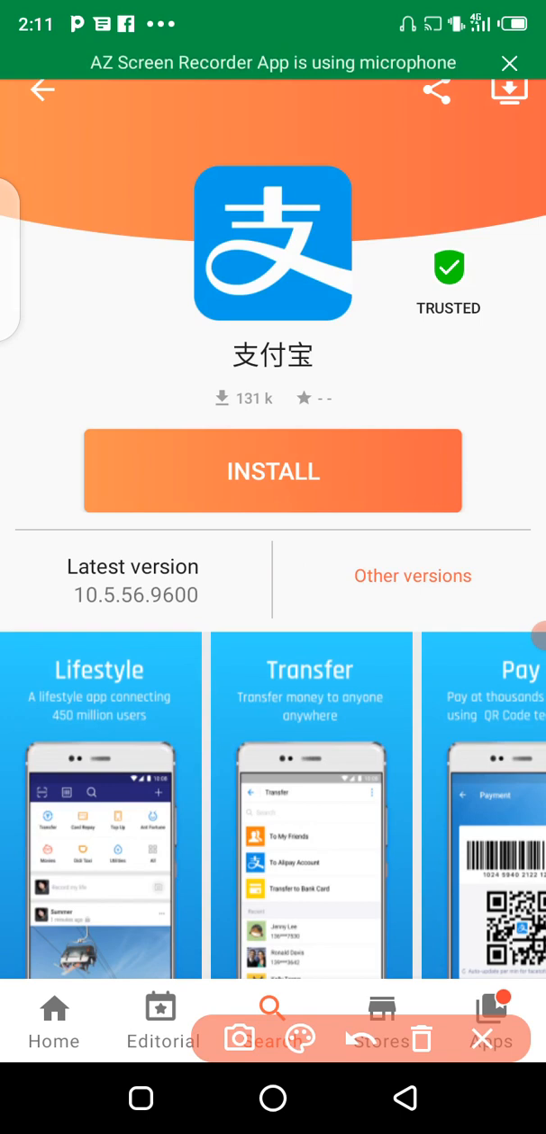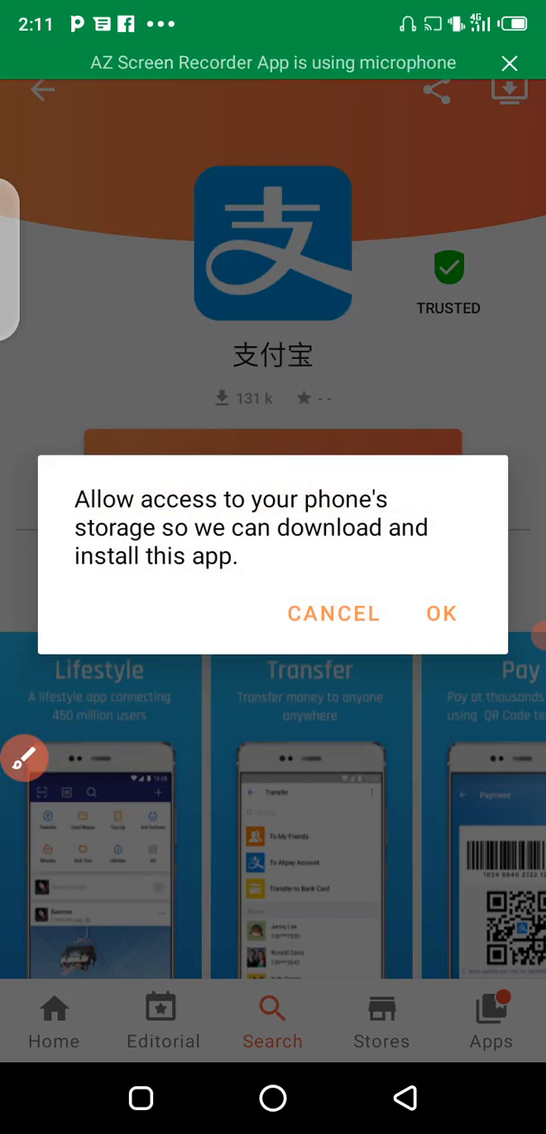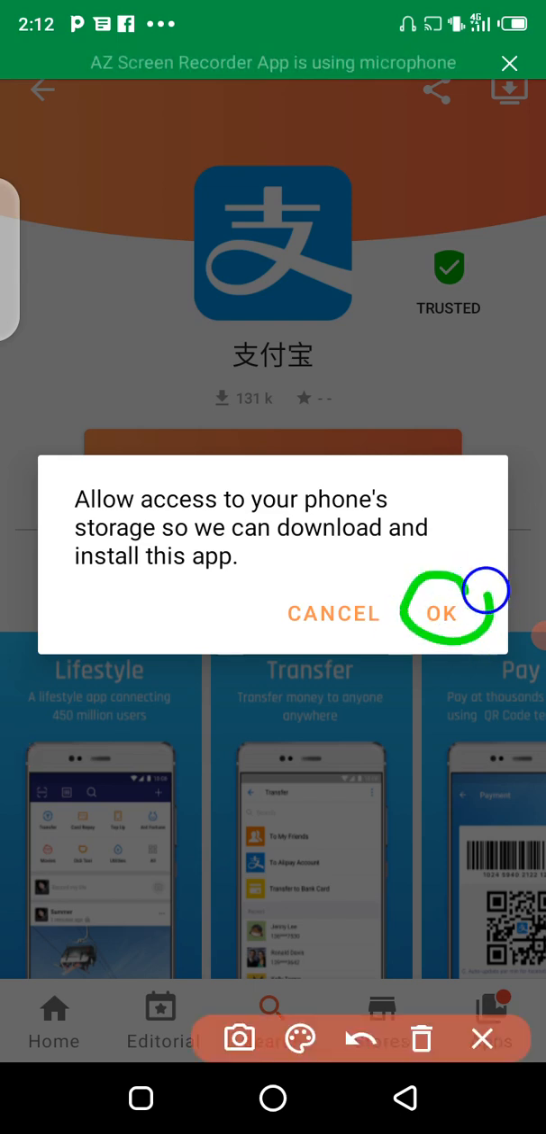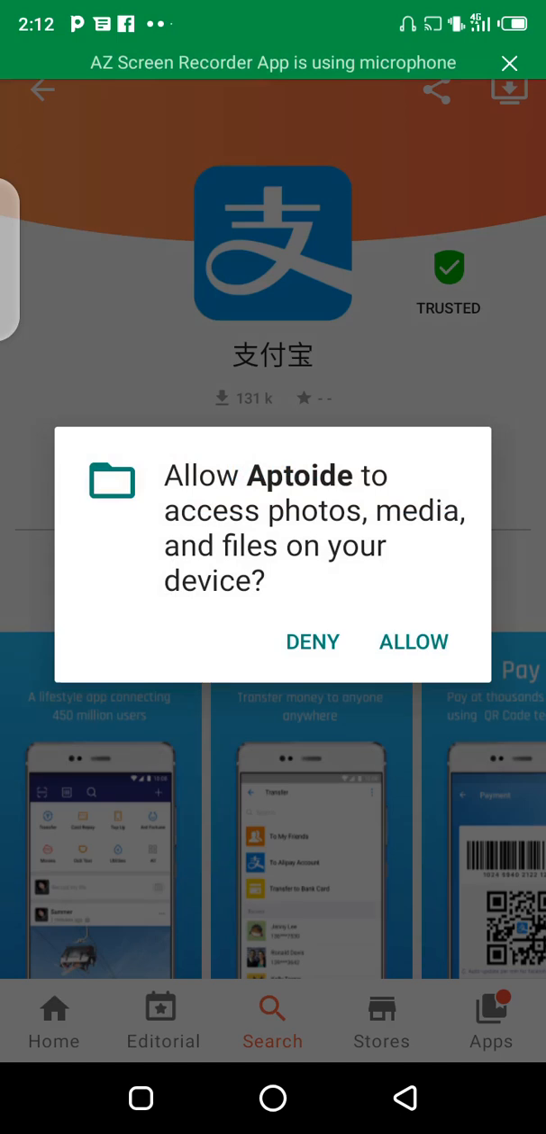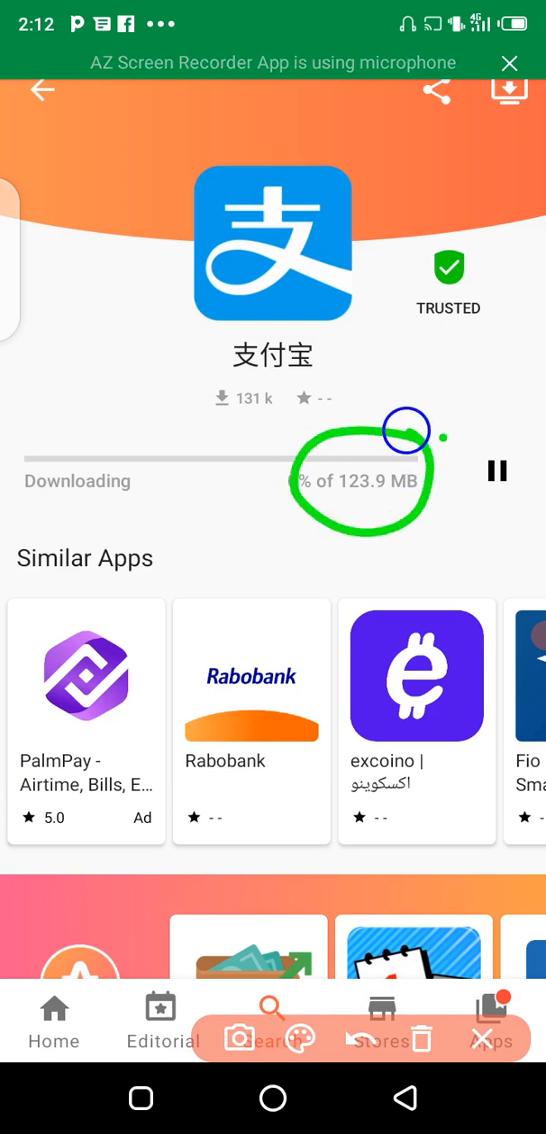Next thing we want to do is to make sure we click on install. You choose to download over Wi-Fi only. Do you want to install this app? Just click on install. It's going to cost about 123 megabytes. So install. Allow access to your phone storage so we can download and install. Just click on OK. Then click on allow. So the download folder, prepare, install right here.